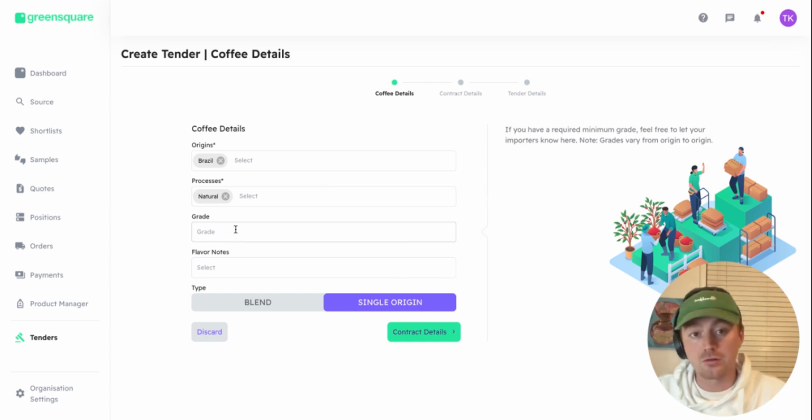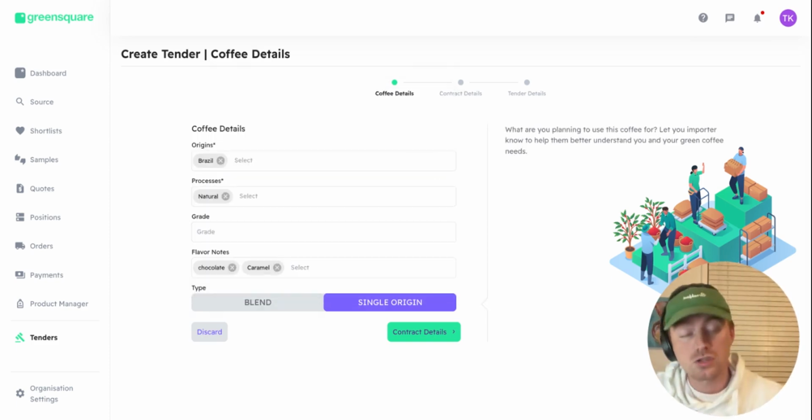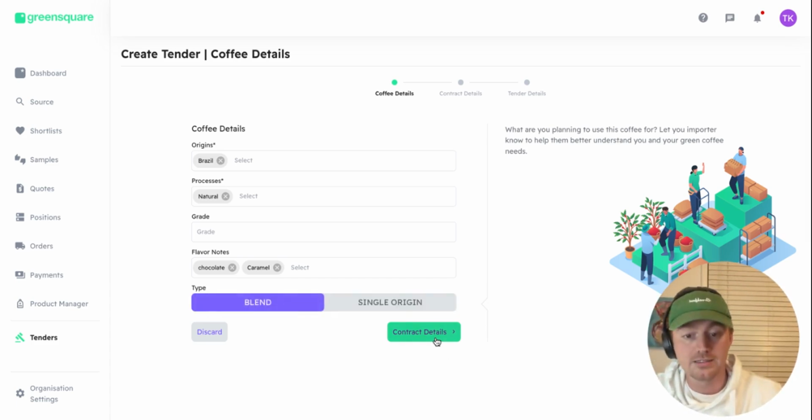If we want to add a grade or a quality standard, we can type that in there and let the supplier know, or we can also let them know about some flavors. But we also have the opportunity to set a type. Are we looking to use this coffee for blend or single origin? For us, we're going to use this coffee for a blend.